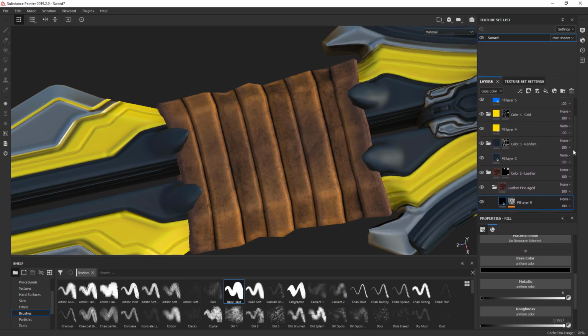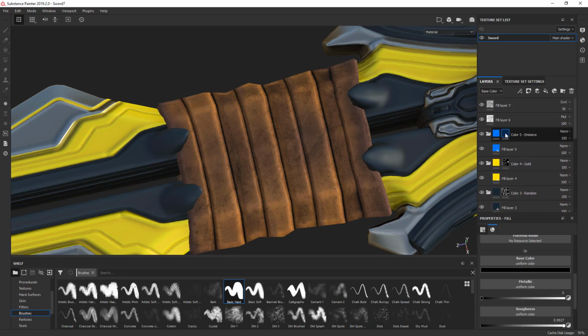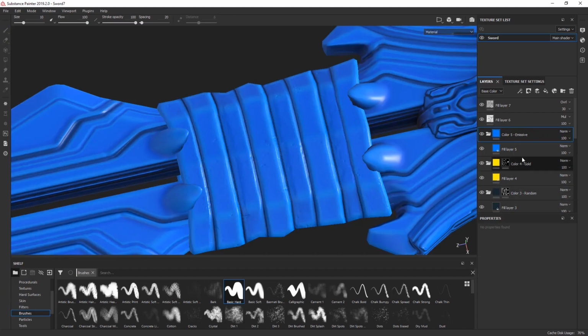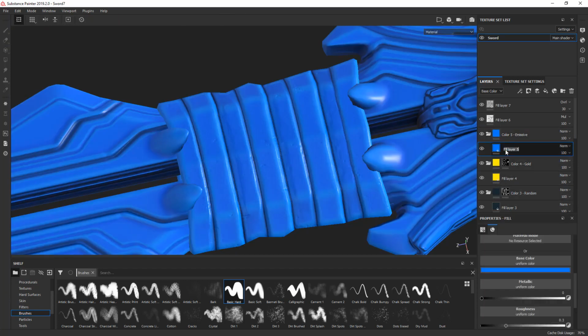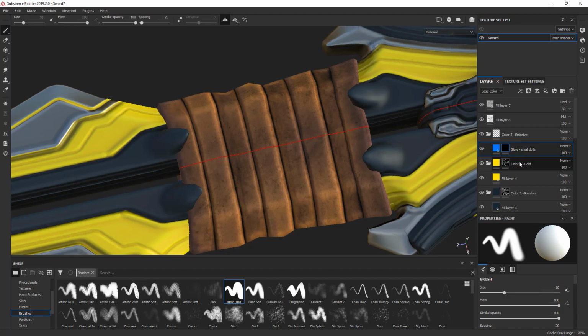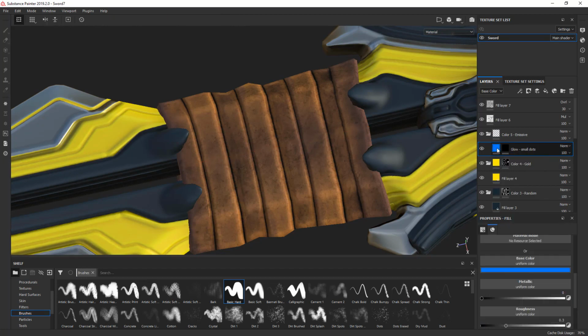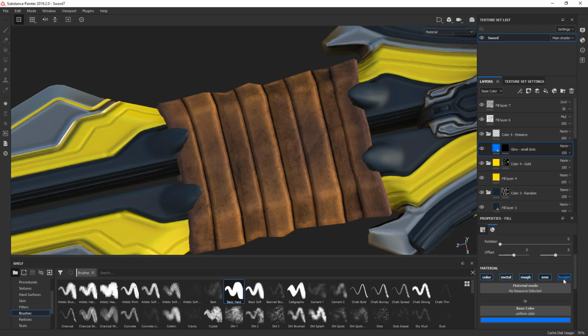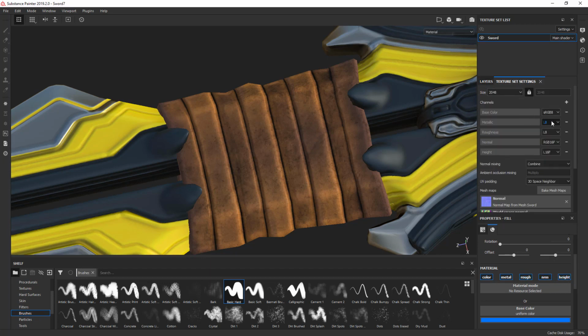I want to scroll up here to that folder that we created earlier, and I want to right click the mask, and actually I want to remove it. Let's say remove mask. And now let's give this layer here a name, glow and small dots. I'm gonna add a black mask here to this material. Let's go into the material properties.